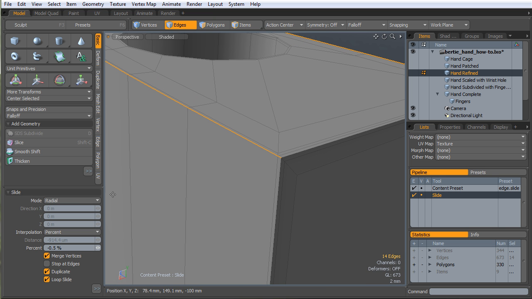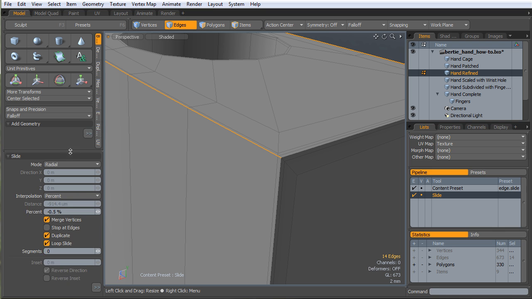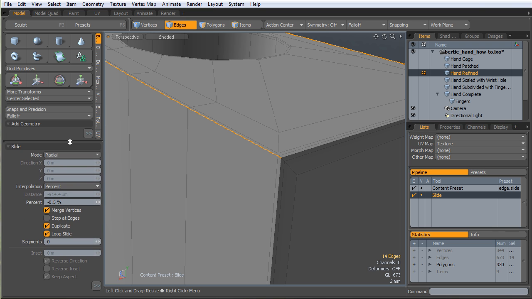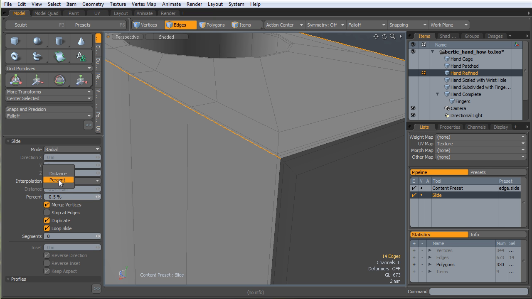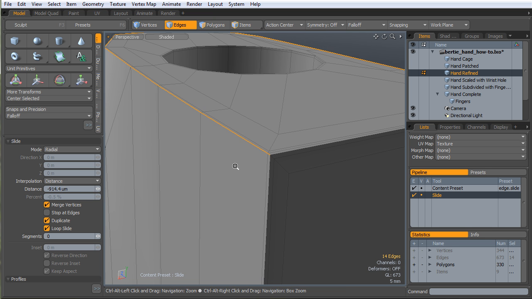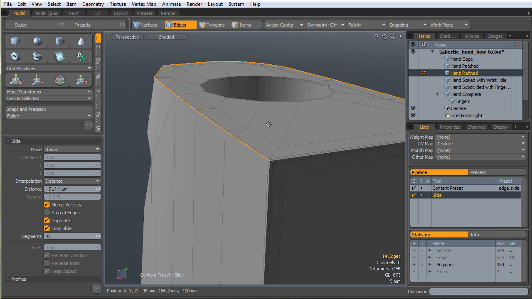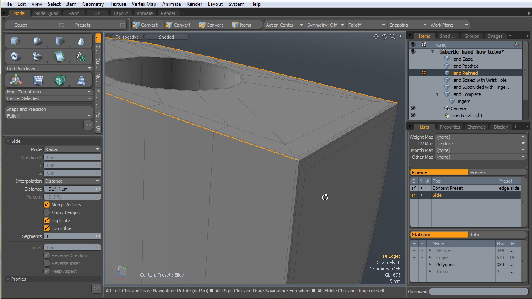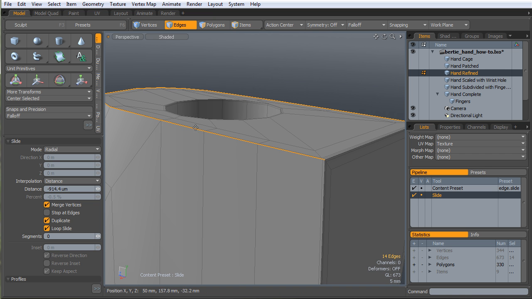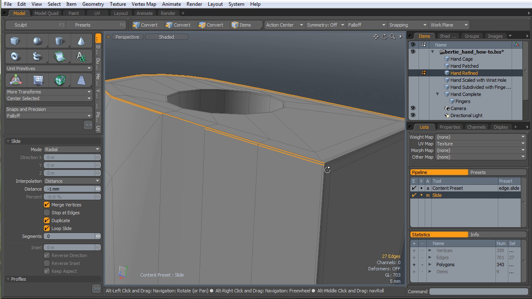I'm gonna activate slide tool, which I use a ton whenever I'm working on a subpatch mesh. I'm going to make sure it's set to duplicate and distance. I don't like percentage. Distance works better for me. That will give you a more even slide around the edge here instead of percentage-wise, it'll go wonky on you. So I'm going to click and drag that down by a millimeter.